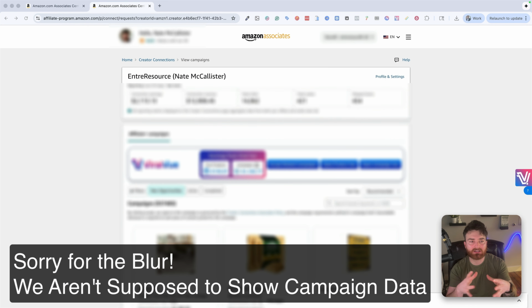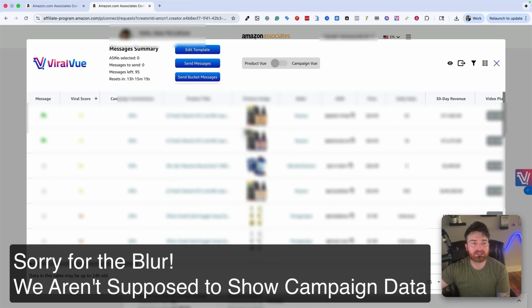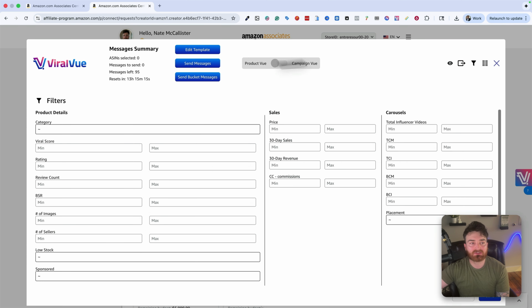So let's start by kind of explaining how Viral View works. When you're in your Creator Connections dashboard, which I'm going to have to blur out here, you can actually come into Open Product View, and then you can see all of these different products. And then you can add filters so it hides certain things and only shows ones that match certain criteria. Cool, right?